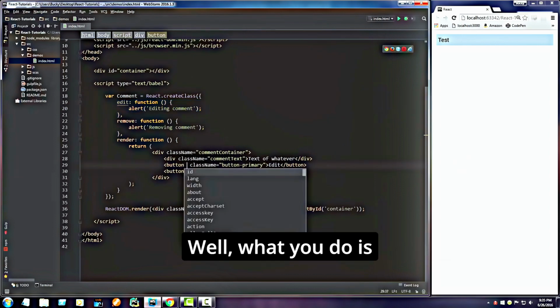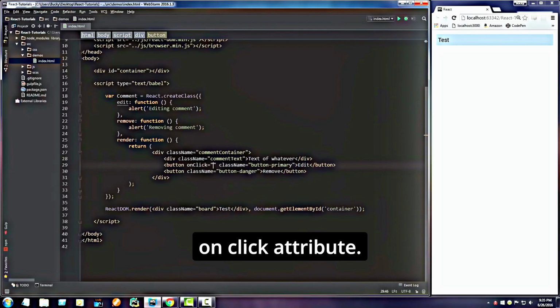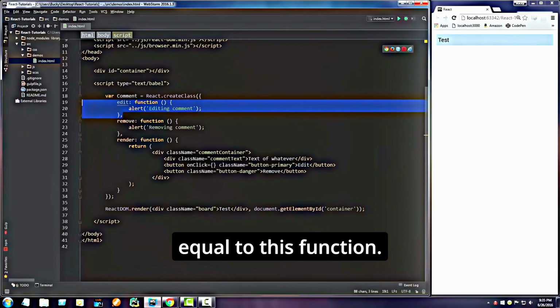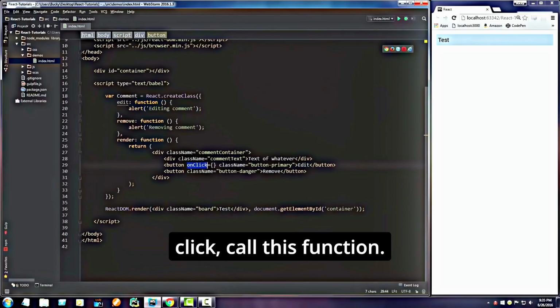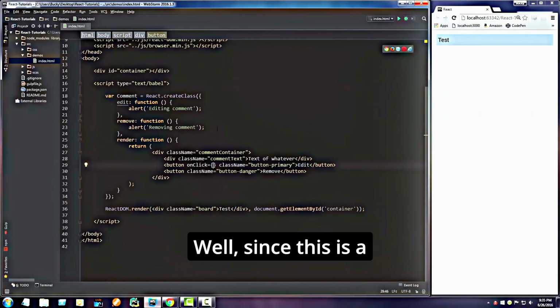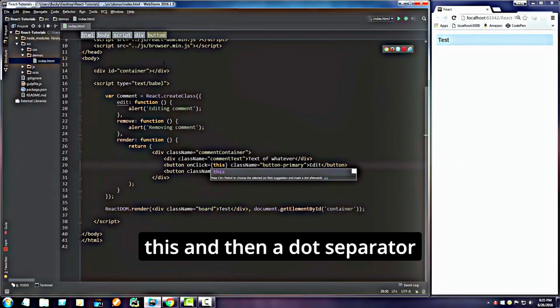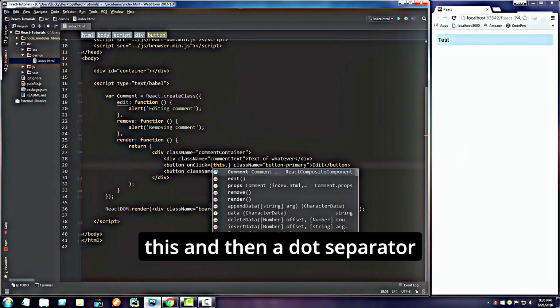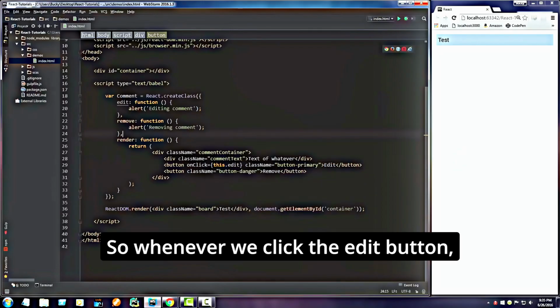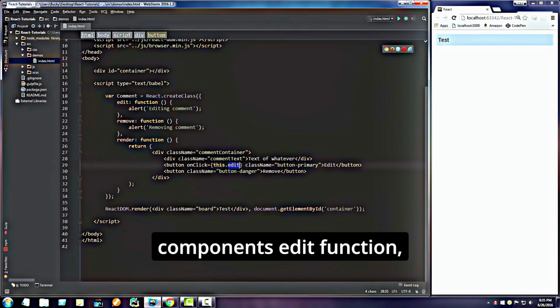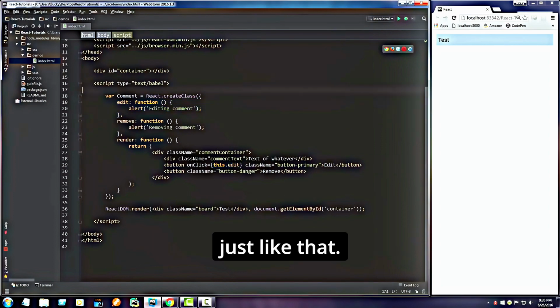Well, what you do is you actually add another onClick attribute. Now this is going to be equal to this function. So whenever we click edit, it's going to call onClick, call this function. So how do you do that? Well, since this is a function from the same class, we just need to write this and then a dot separator and then the function name. So whenever we click the edit button, just call this class's or component's edit function, just like that.